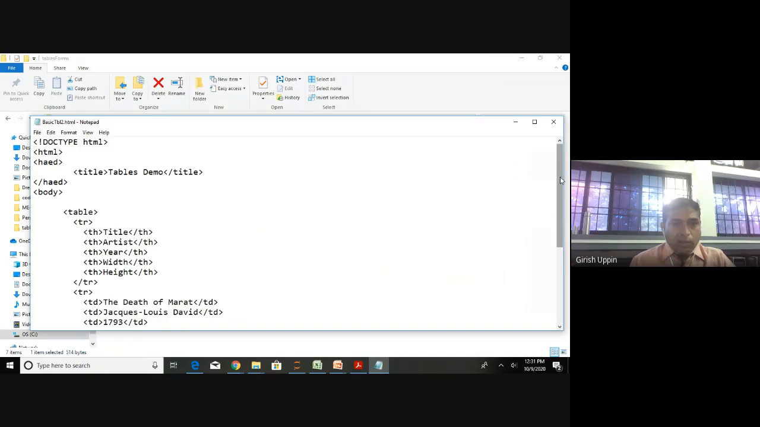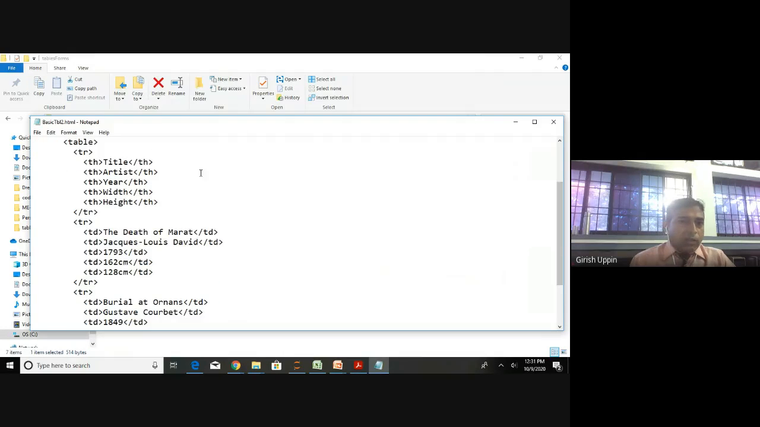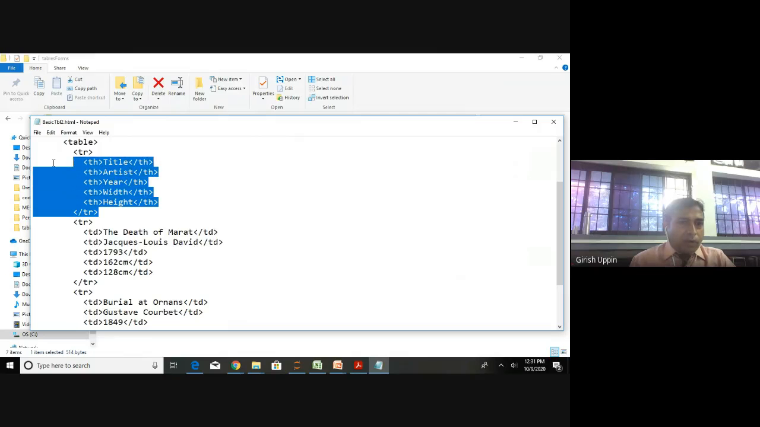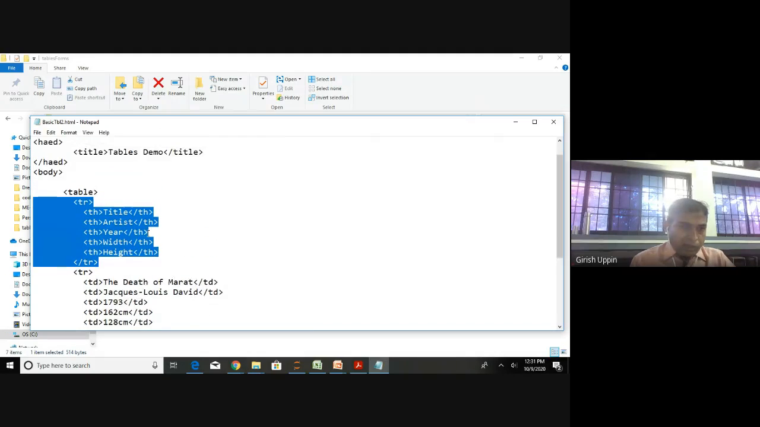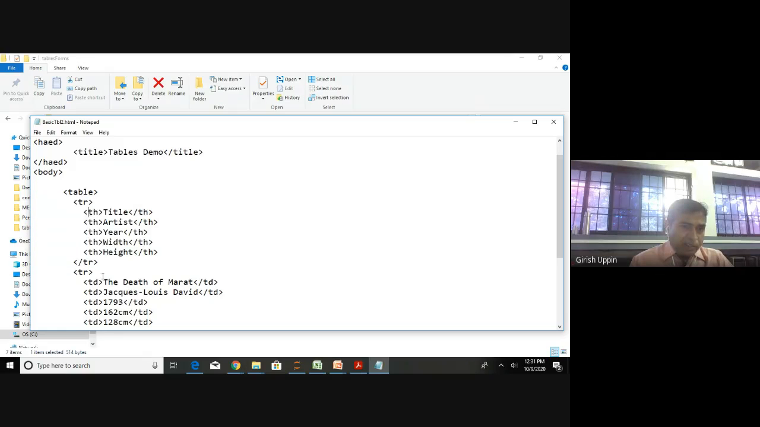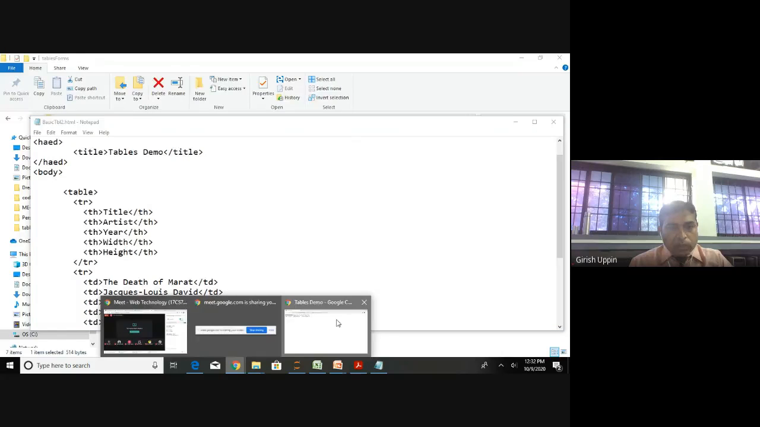You can see in this particular HTML file, I have added one more table row, right? And that table row consists of th, not td. Td is for the data. If you are specifying data, use td. If you are specifying the heading, use th. H stands for heading. I have 5. If we have 5 data elements, I need to have 5 headers. Now we'll load this page.